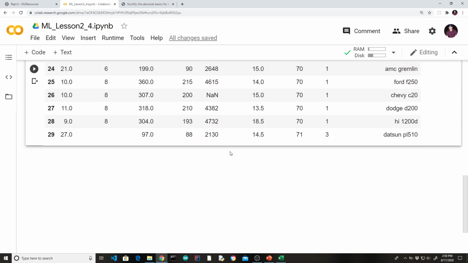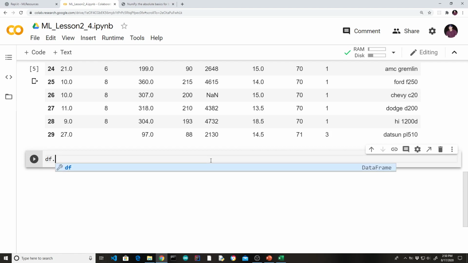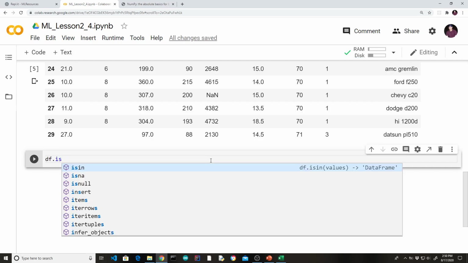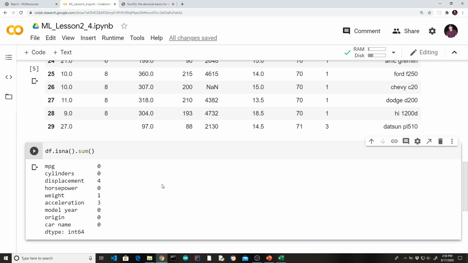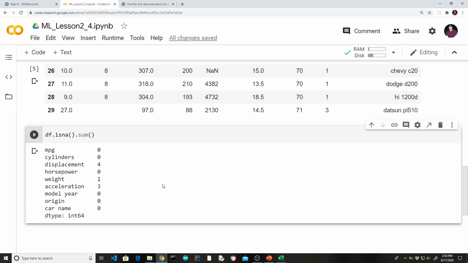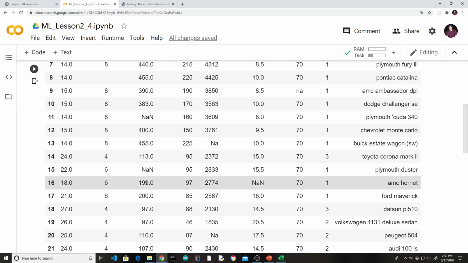So let's go down to the bottom and do a little analysis of our data. Let's do df, which is our data set, is NA, and let's do a sum. Let's see how much of this dirty data we have in our data set. Okay, based off our analysis, we have 4 entries in displacement, 1 entry in weight, and 3 entries in acceleration that are dirty, not a number. Again, that's not all the dirty data. We'll handle some of the other dirty data later.